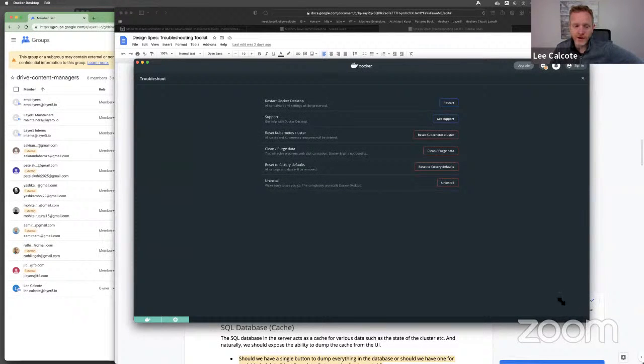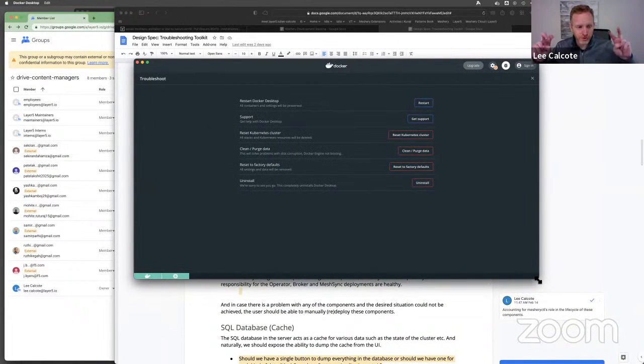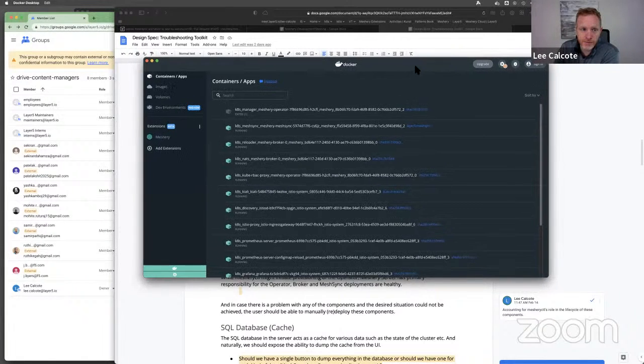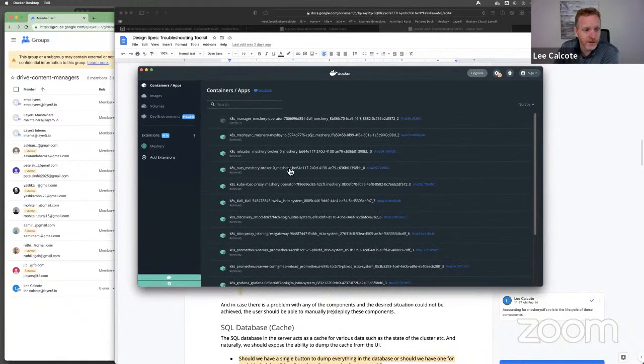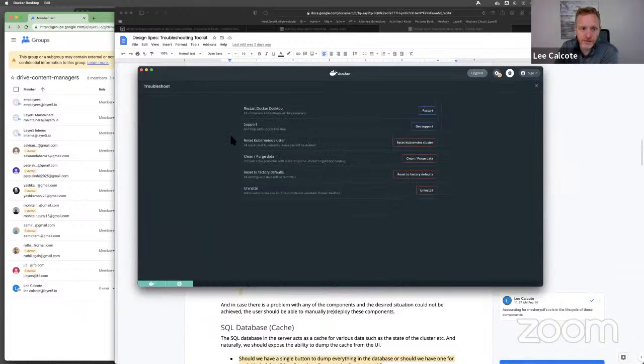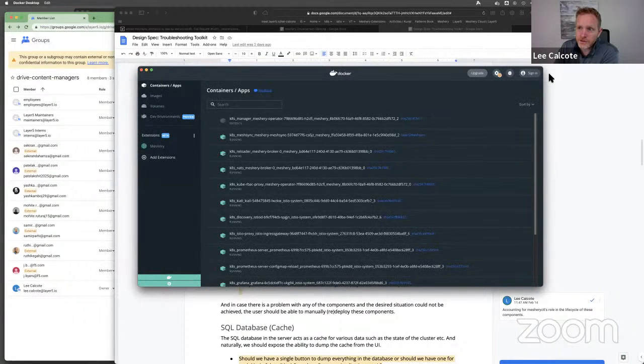This is the Docker Desktop troubleshooting toolkit, if you will, the place where you go to squash bugs or reset to factory defaults, purge the database, reset your Kubernetes cluster. It's pretty prominent, and this is a pretty great piece of software. Even to that extent, it's got its toolkit pretty much right in your face.